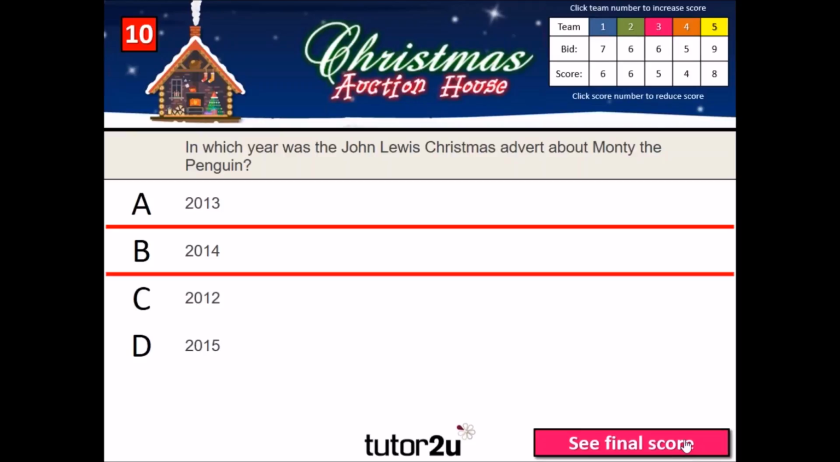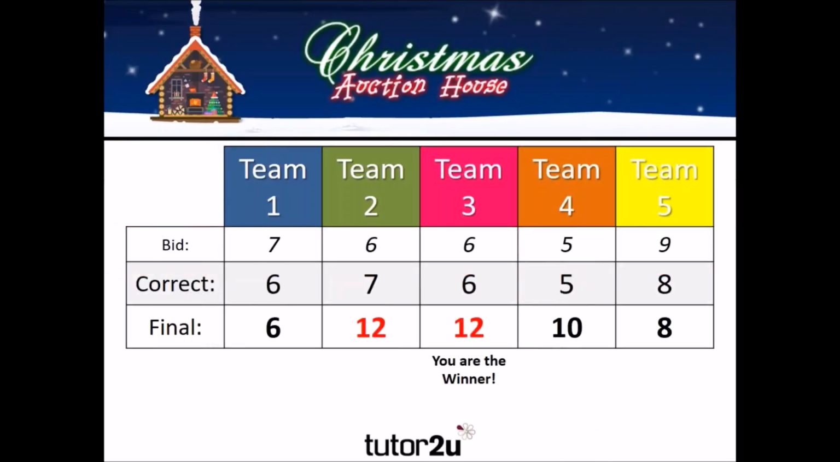Team 1 got that wrong. Team 2 got it correct, as did Team 3. Team 4 got it correct as well, but Team 5 got that one wrong. So we can see the raw scores at the end of the 10 questions. Let's have a look at the final score. There we go. Team 2, 3 and 4 met their bids or got higher, so had their bid scores doubled, whilst Team 1 and Team 5 failed to match their bids.